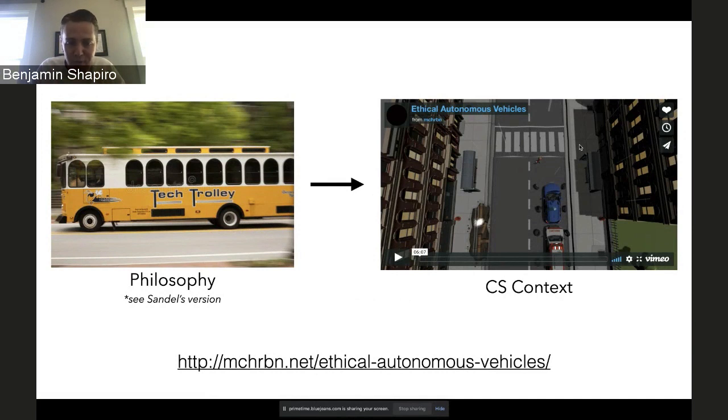I won't talk about the trolley car problem itself. I'm assuming many people may be familiar with it. If you've never seen Michael Sandel's version of it, I'd strongly encourage you to go on YouTube and watch it, or show it to your students if that's of use to you. It's really good, and it's probably the best one out there, I think.